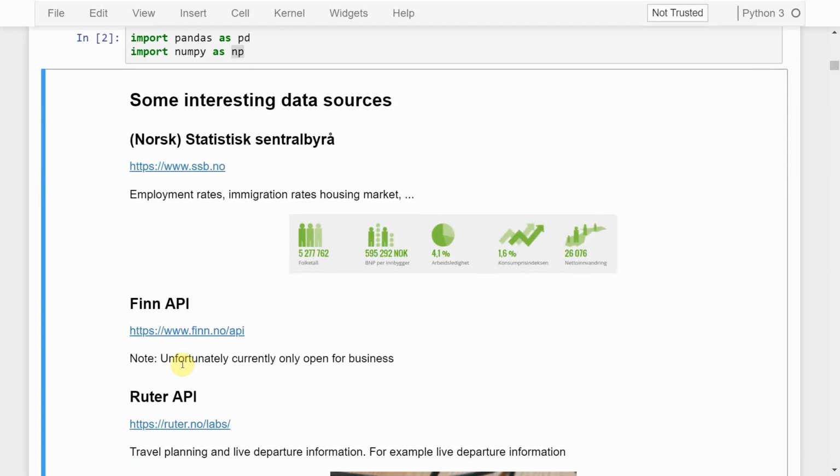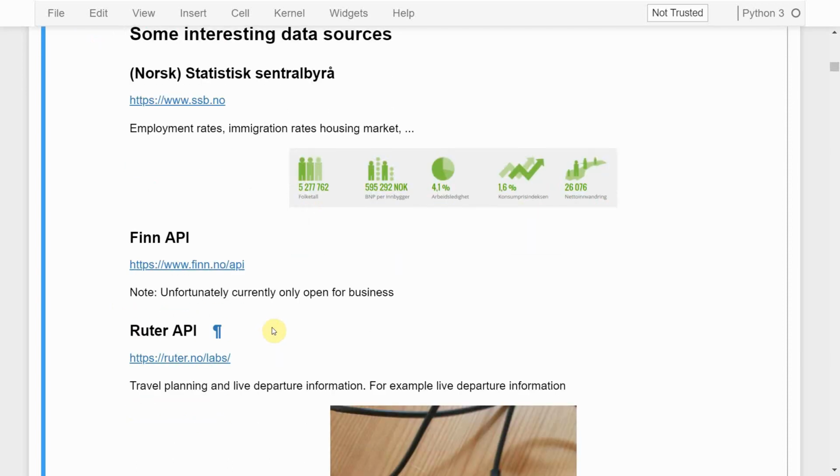Then, of course, we have Fin. Unfortunately, Fin used to have an open API, but now they're only open for business. So if you wanted to collaborate with Fin and you wanted to make an extension, then you could use the Fin API to extract information about their market, for instance.